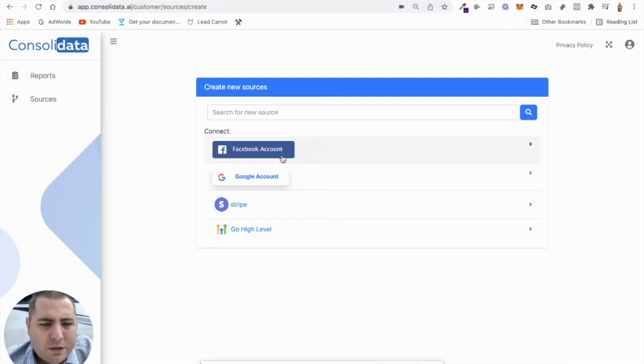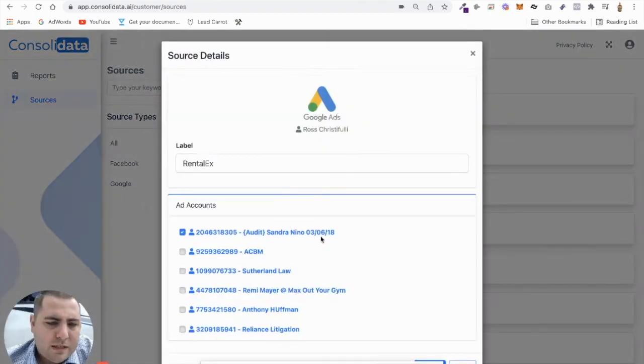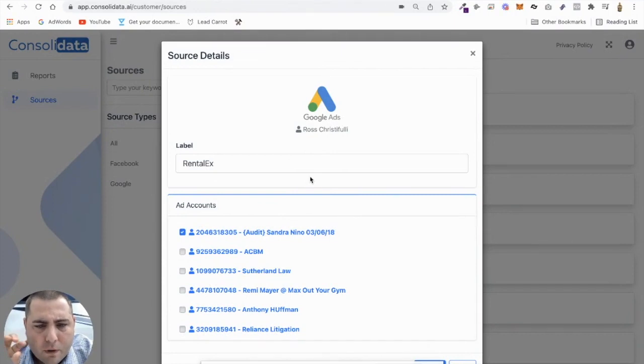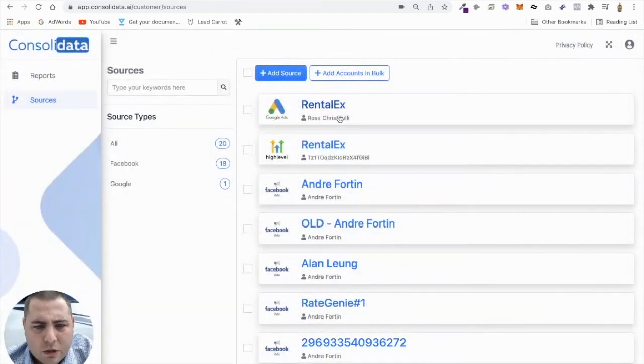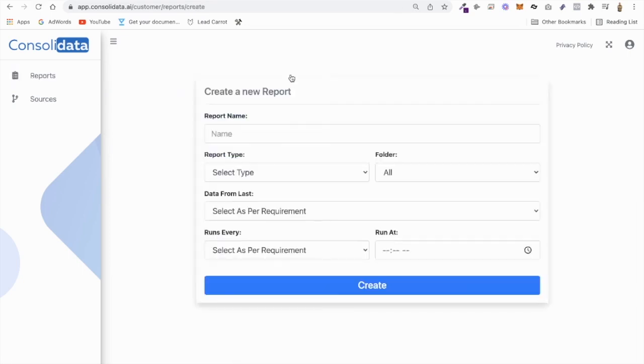Once you've added your data source, it's going to show up in here. And what you'll find is that if I click on this, for instance, it pulls in all of the ad accounts from that account. So you're going to want to select the one ad account and label it, so that later on you know what you're looking for. Then you click update, and now you're ready to use that data source. Once you've gotten all of the data sources that you want, you can click here and create a new report.